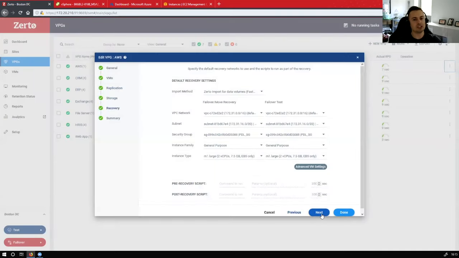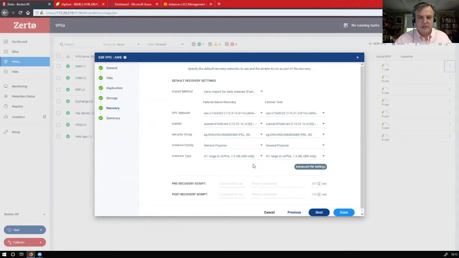But the real differences here are on the recovery tab. So you can see in here that actually we provide you the ability to choose which VPC network you want to recover into within AWS, which subnet, which security group, and even which instance family and instance type you want to recover into. And this is not written in stone. If I wanted to come back and recover somewhere else, I could do that. Absolutely, you can change all of these settings at any point.